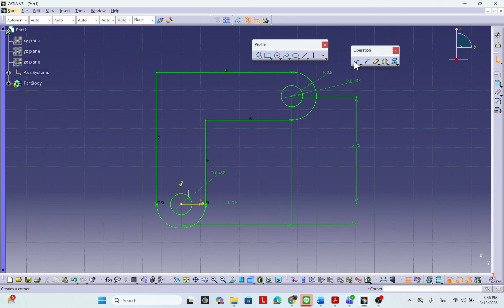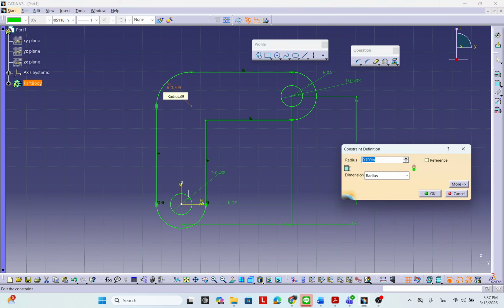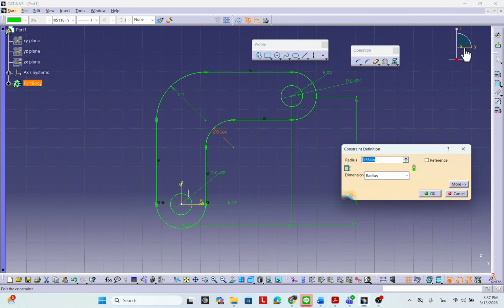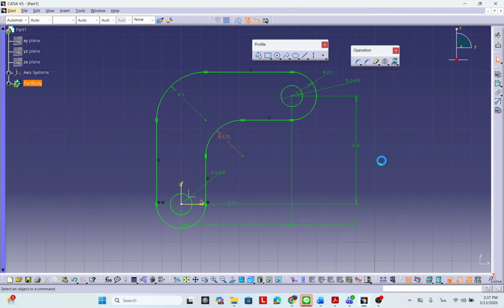Okay, I just create that inch. This is 1 inch. This one is what should be 304. That's it. There it is.